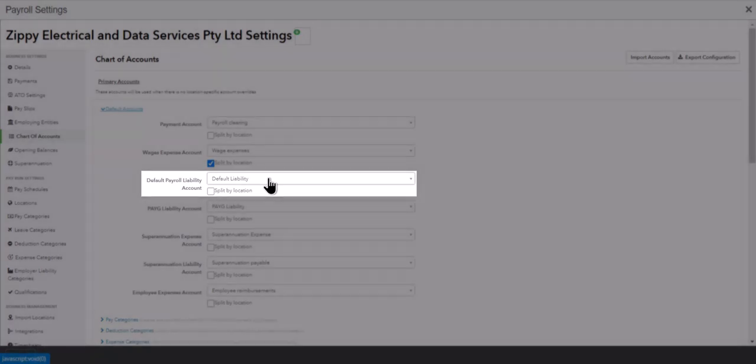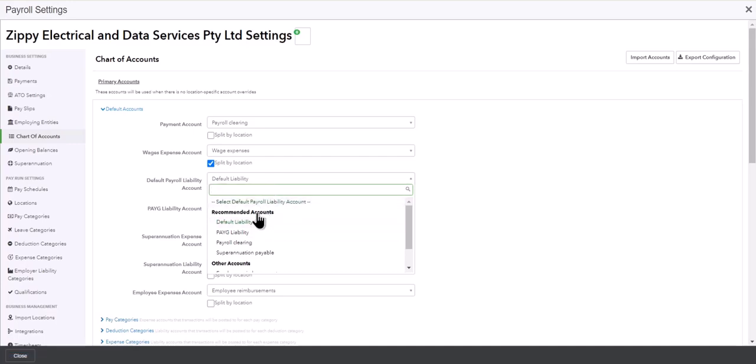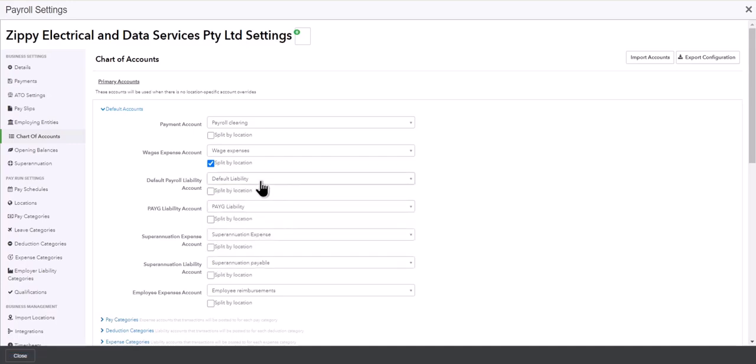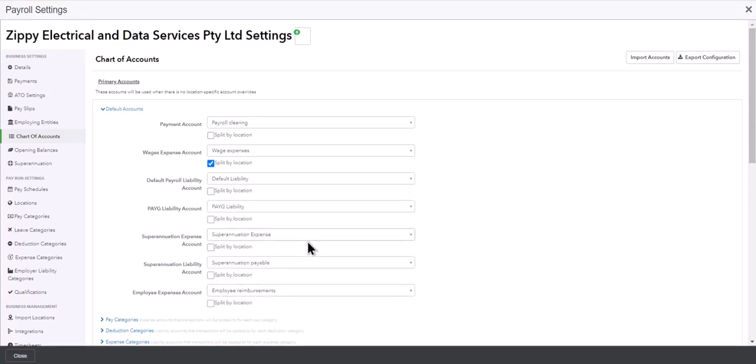So the liability account for payroll is set up to go to a default liability account. Superannuation expense, the super payable goes to super payable. Employee expenses account goes to employee reimbursements.